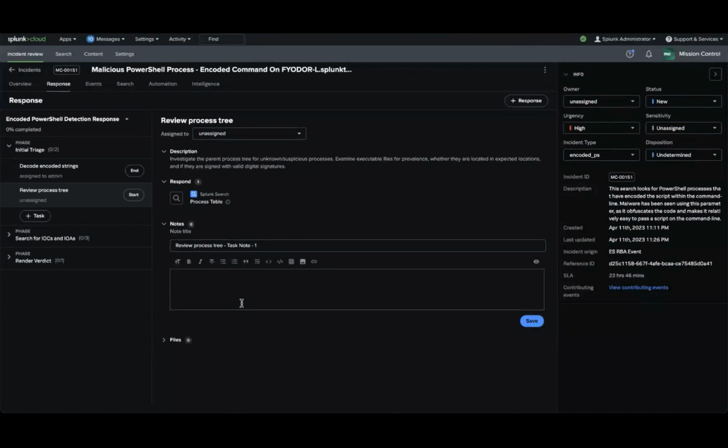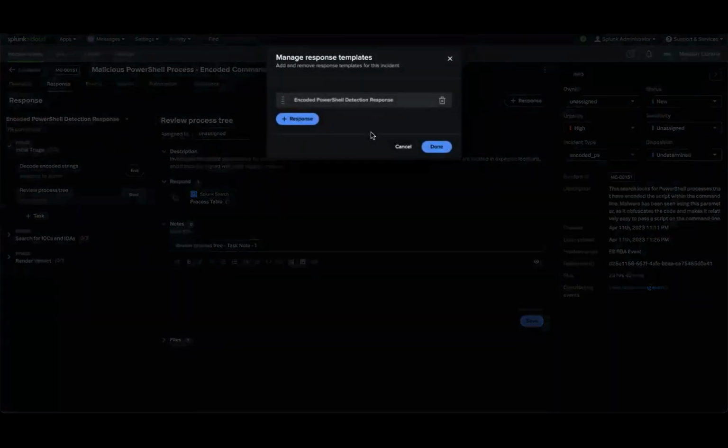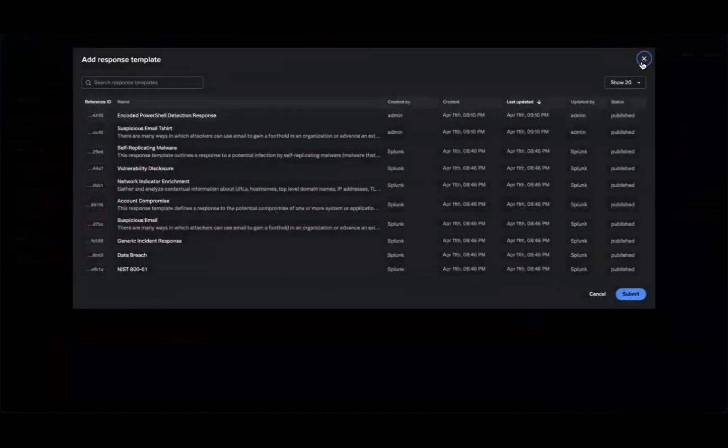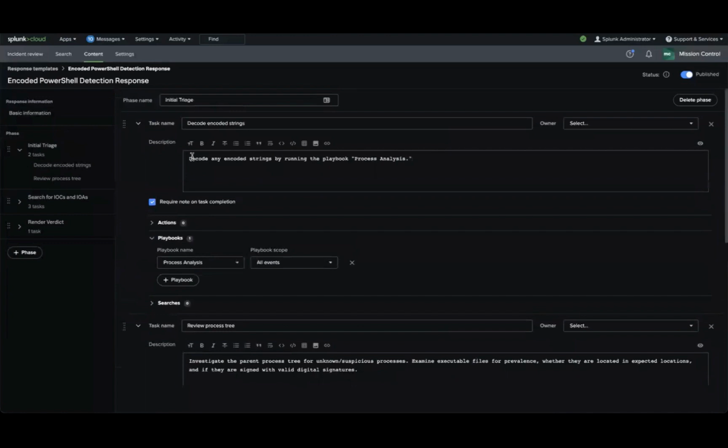Now, for especially complicated investigations, Mission Control allows you to apply multiple response templates. So you can use this little down arrow to manage templates here. And I can add multiple response templates if I need to, in case my investigation has shifted, I now need to do a different type of investigation, follow a different SOP, etc. We provide a nifty little capability for you to be able to publish your response template. So if you're just working on a change, you can leave them in draft and toggle this to published whenever you want your analyst to actually use it.